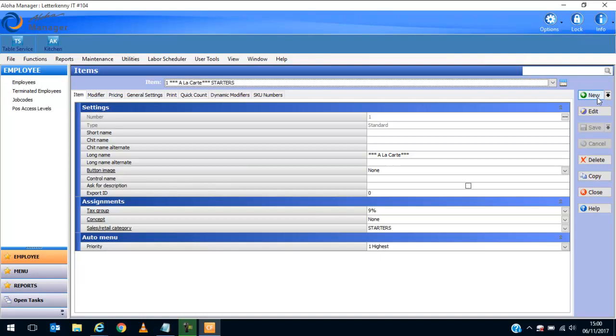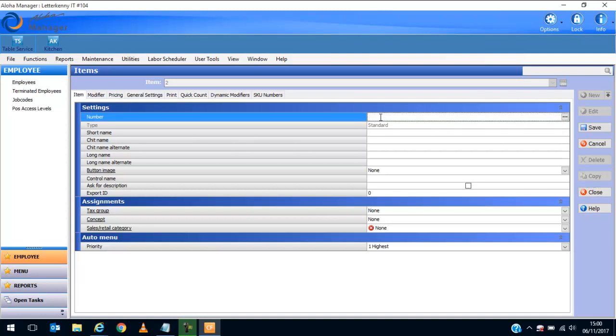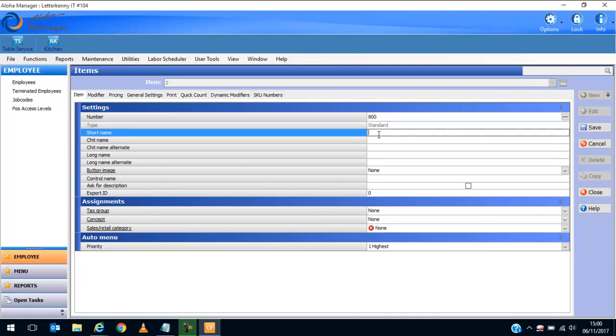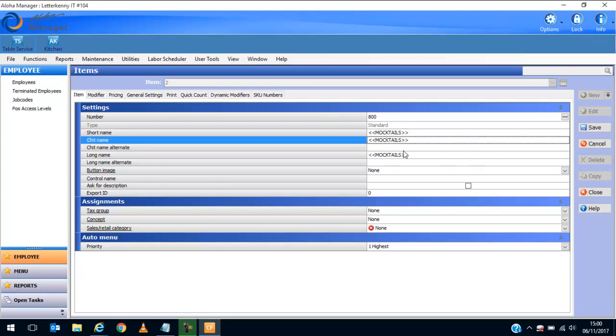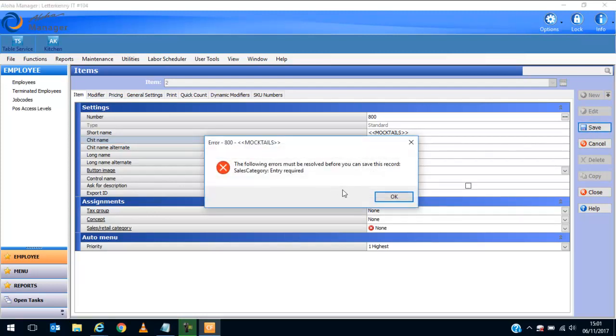So in here, I'm going to click on new. Okay, and instead of taking number 2, which has been offered to me here, I'm going to type in 800. And I'm just going to create a little heading for this. So following the pattern that's always there, I'm going to type in mocktails. And the chip name, etc., should come in. And this is just a little heading to make it easier to find the particular thing we're looking for. So I'll click on save there.